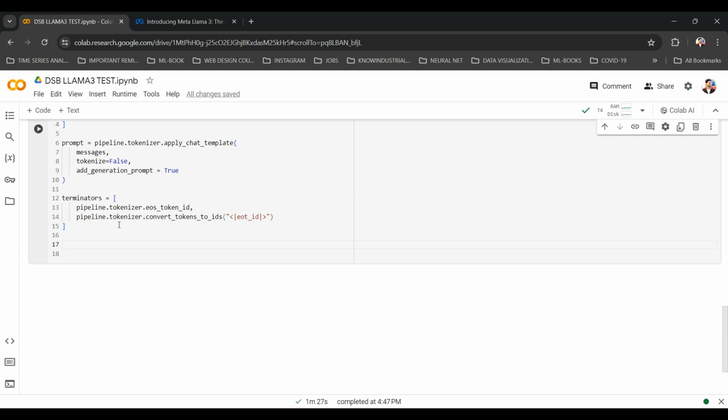Now we will get the outputs. We'll say outputs is equal to pipeline. To the pipeline we will pass in the prompt, and we'll say max new tokens is equal to 1024. This is just mentioning the number of words that we need in return. This will set the maximum limit of words to generate. Also we will set the EOS token ID to the terminators, so whenever the model sees these, it will stop generating.